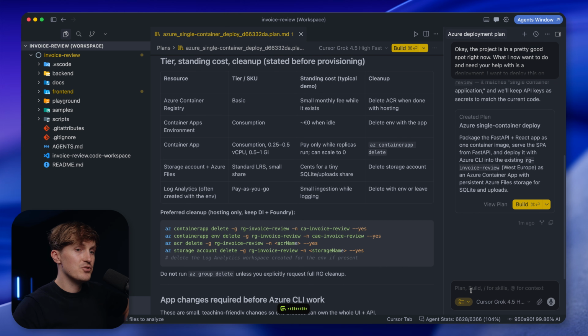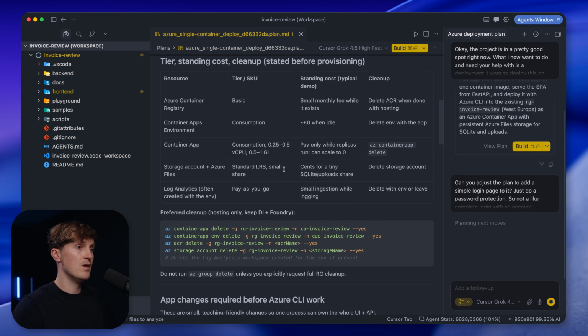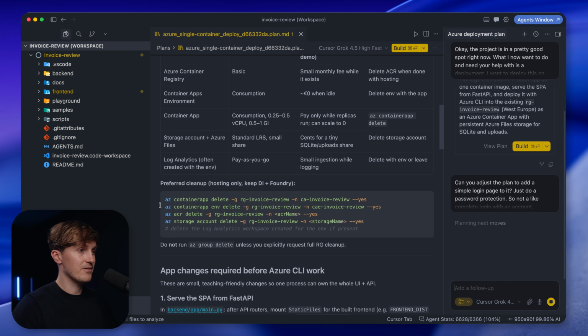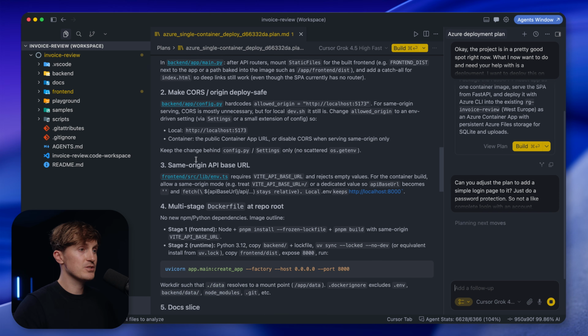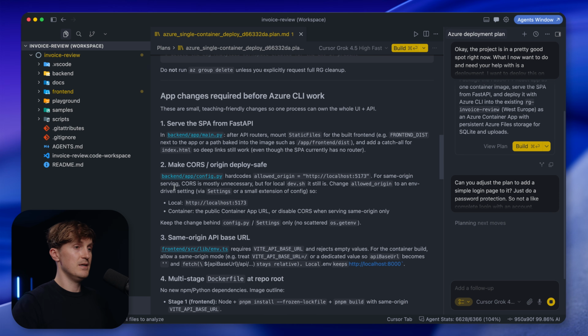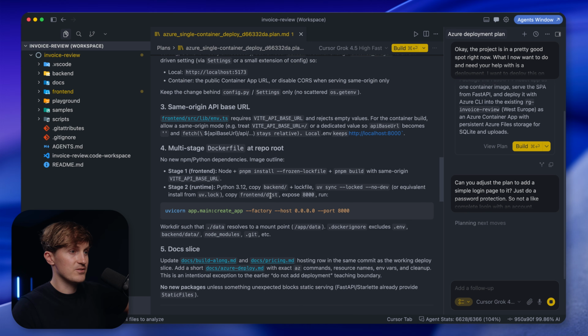Can you adjust the plan to add a simple login page to it? Just do a password protection. So not a complete login with an account, just a password. That is because I want to keep it simple for now. Okay, so we're going to put that in there as well. And it also shows you how we can potentially clean it up afterwards. So let's make sure we update the plan with the password, and then we're going to run all of that.